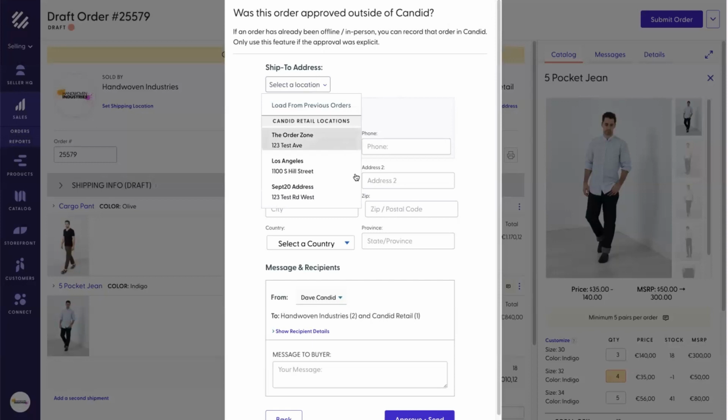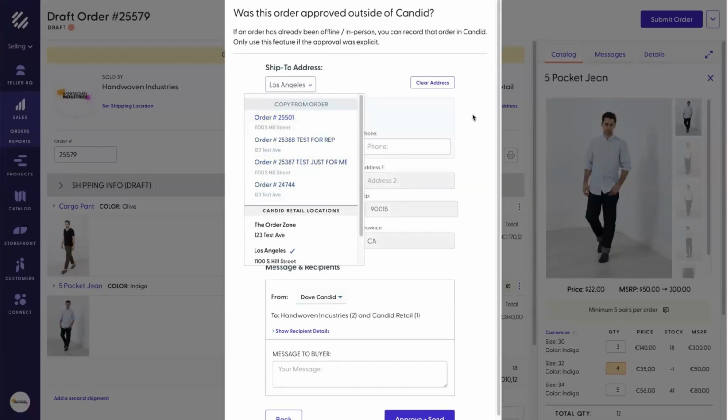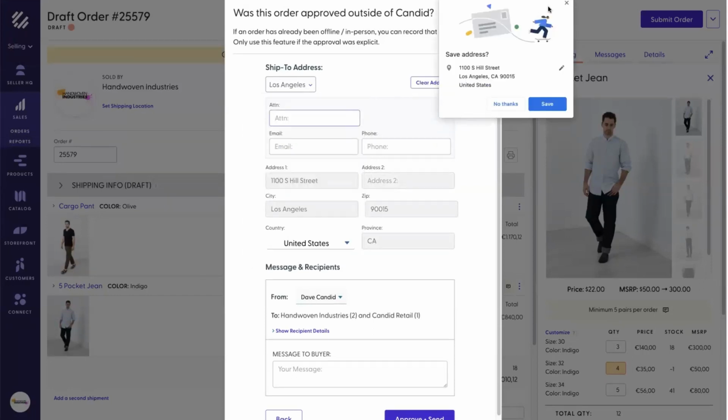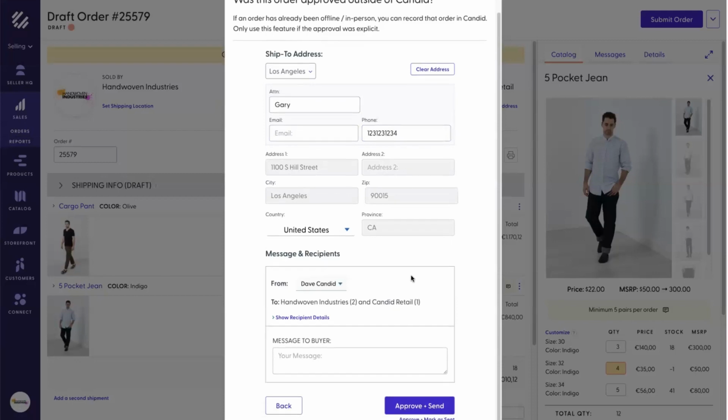And at this point, it's very similar to what we just saw. I select my location for shipping. I can load from previous orders. I can do the ones that are saved on their account. Let's do this last one because that looks good. And let me put, no, thank you. Say attention, Gary, 1, 2, 3, 4. This is all looking good.